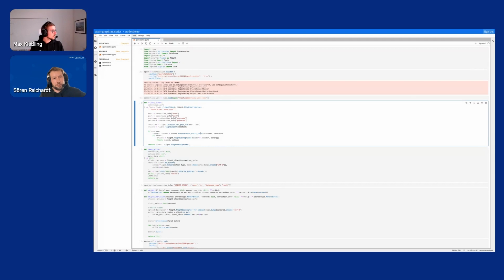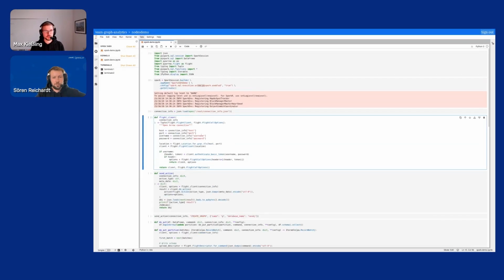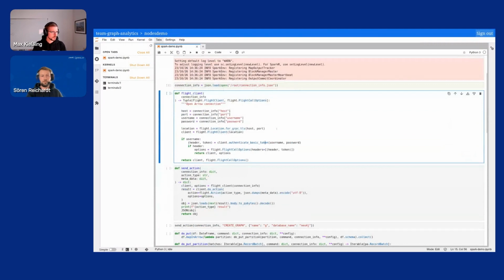Sorry, Max, there was a request to increase the font size a little bit. Sure. That's possible. Thank you. Sorry for that.